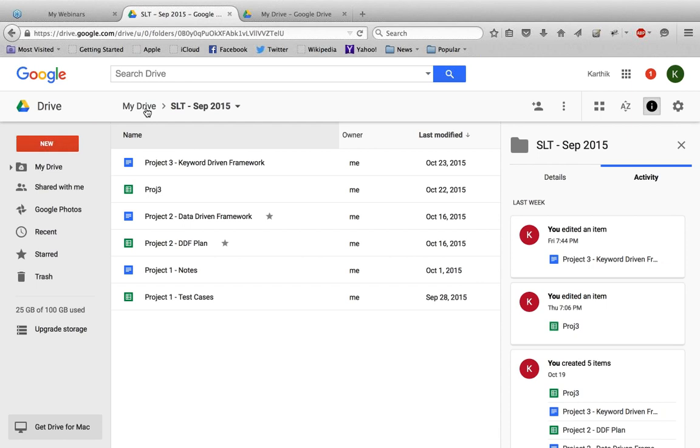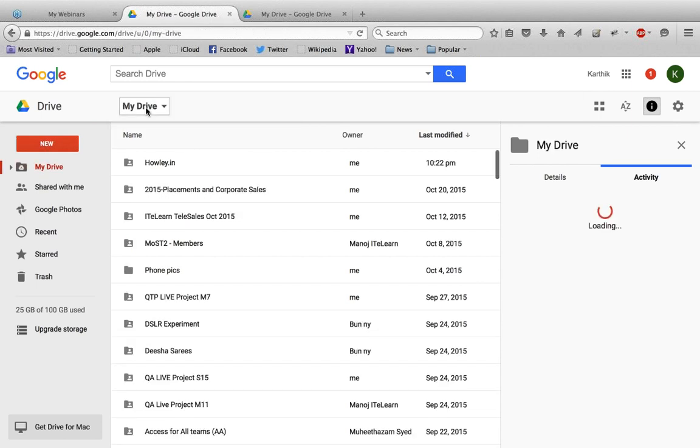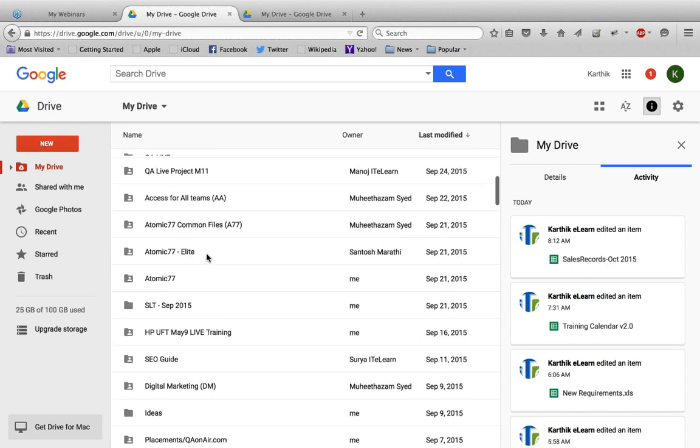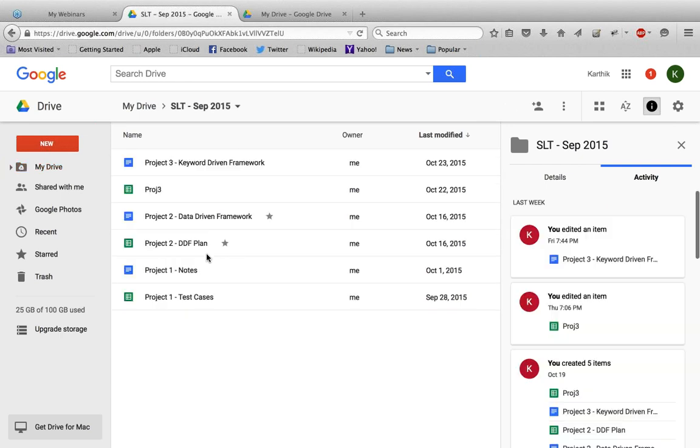So team, for every new training batch that I do, be it Selenium, UFT or any other, we create different folders for it. And in these folders, we put some of the documents that I create as we go along in the training. For example, any notes that I've taken towards the Selenium live training, which we started last month in September 2015, are here. These are not necessarily the class files.